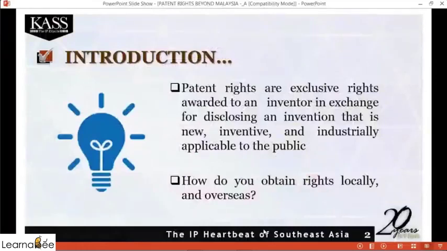For the uninitiated, patent rights are exclusive rights awarded to an inventor in exchange for disclosing an invention that is new, inventive, and industrially applicable to the public. This exclusive right allows the inventor to exclude a third party from exploiting the invention. The right is not indefinite, but only lasts for 20 years.